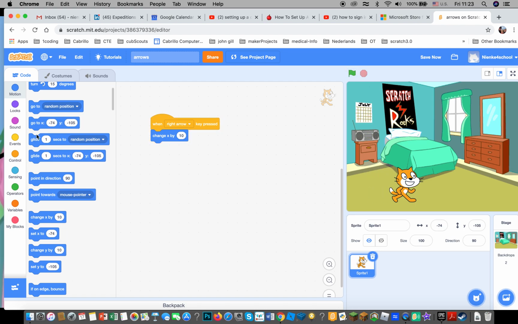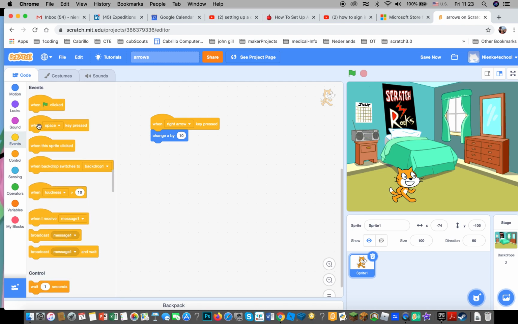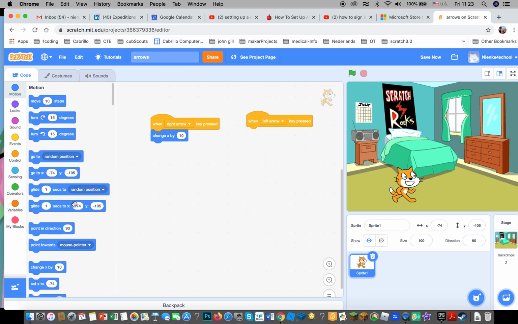I'm going to do the same thing and do this for the left arrow. And with the left arrow, we're going to change the X value by -10. So we're going to the left or backwards. Now let me try out my keys on the keyboard, left and right.